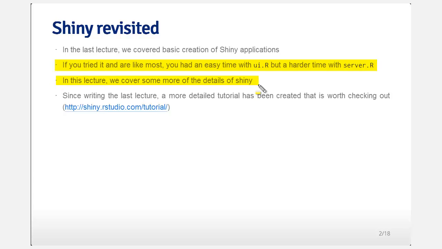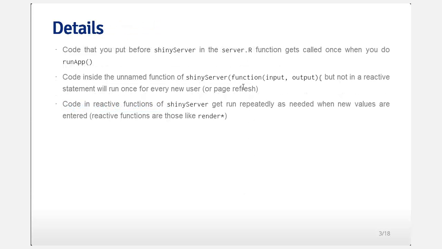So what we're just going to do is cover some more of the details of Shiny, and since the writing of that first lecture, a more detailed tutorial has come out, and it's really great, so I would go check that out as well. Okay. So let's first start talking about what server.r is doing.